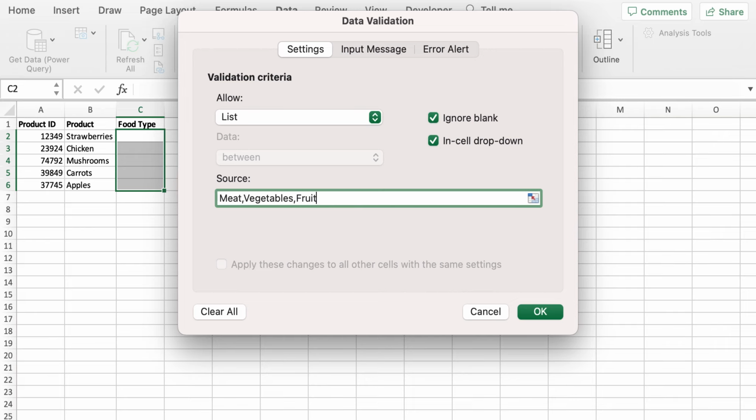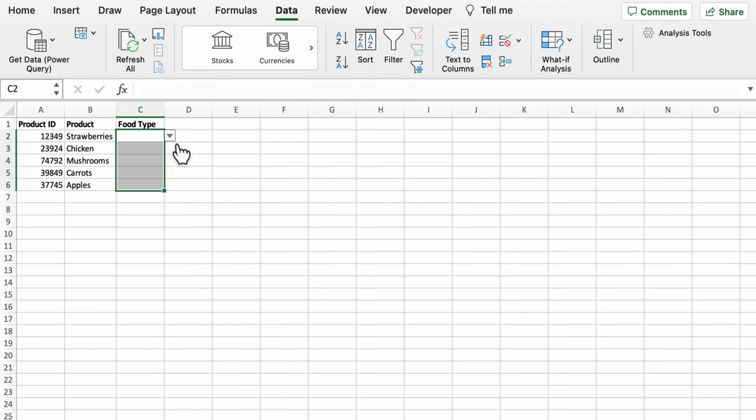So I've got meat, vegetables and fruit. If I now press OK, you can now see that I can select my different category and food type that I want to associate with my products.